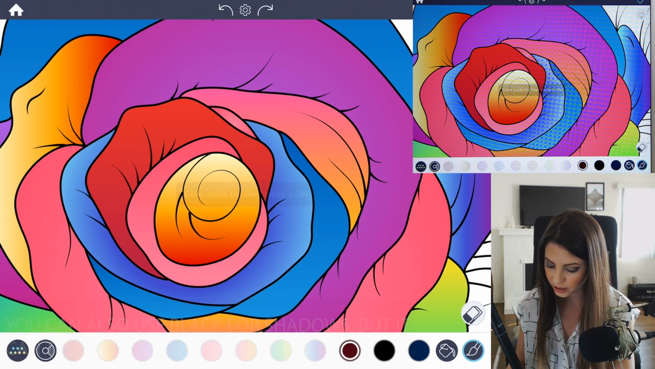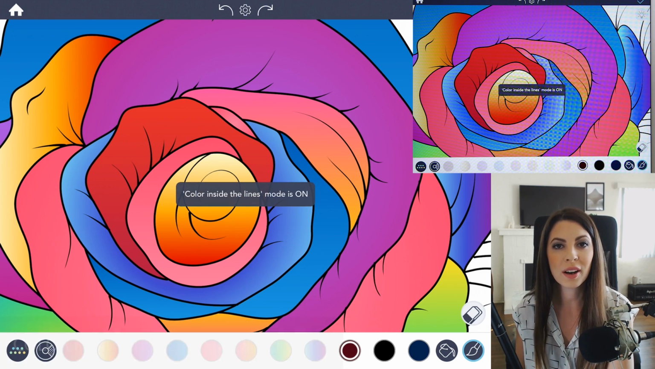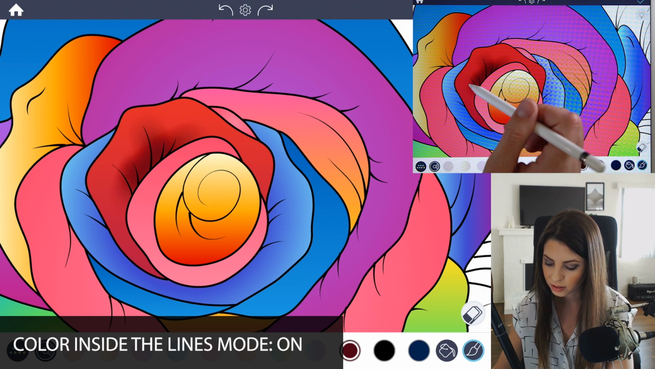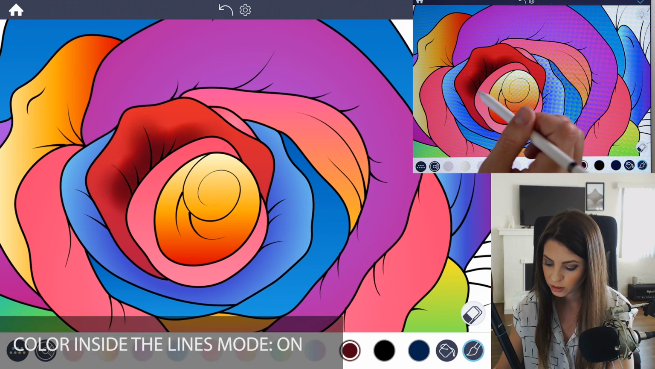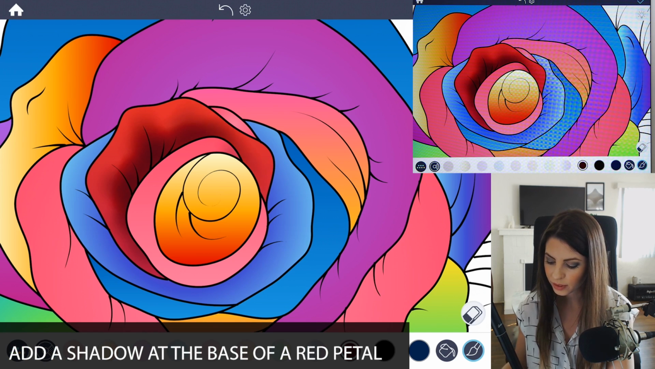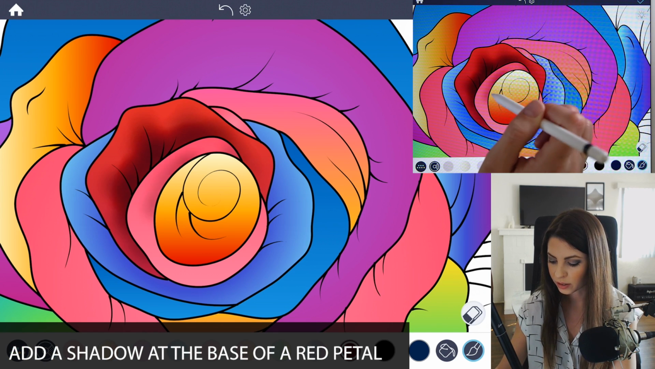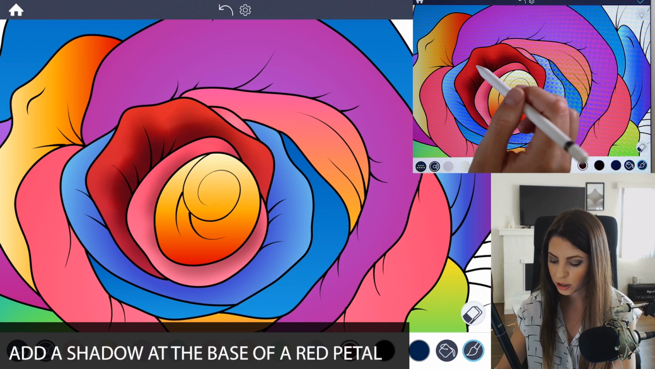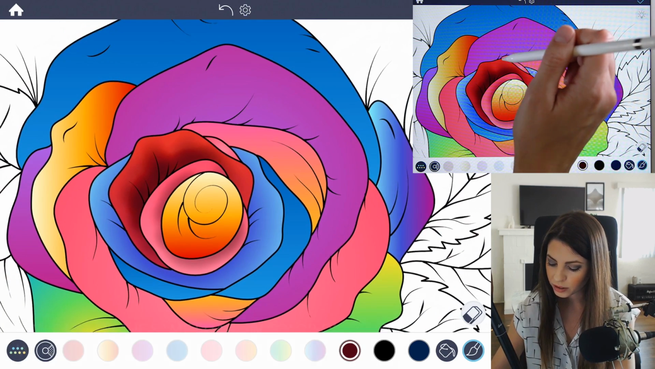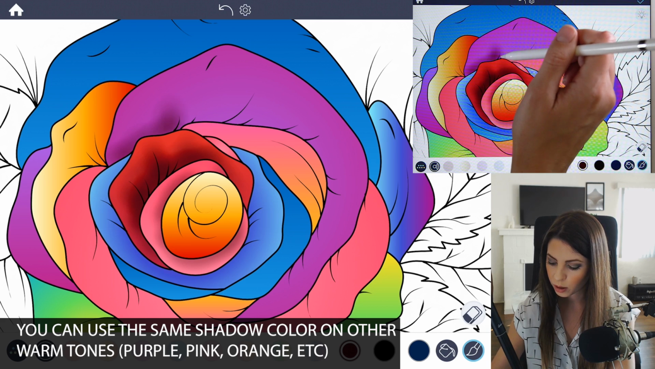Now let's go ahead and set coloring inside the lines mode to on. And we're going to start just adding a shadow at the base of the petals. I'm doing this on a red petal because I have this dark burgundy. It'll also work for the pink too. I'm just using light pressure, just adding a little bit of a shadow at the base. And I'm also going to do that on the purple.